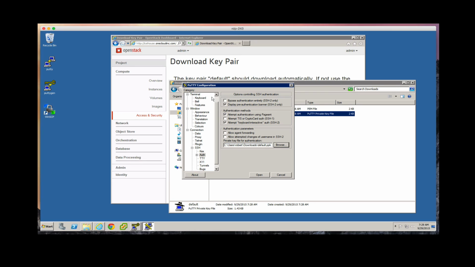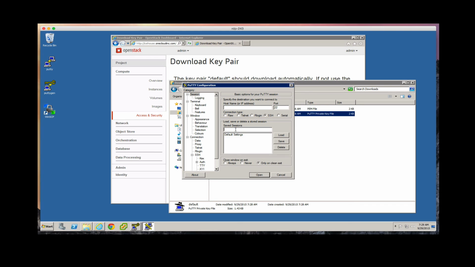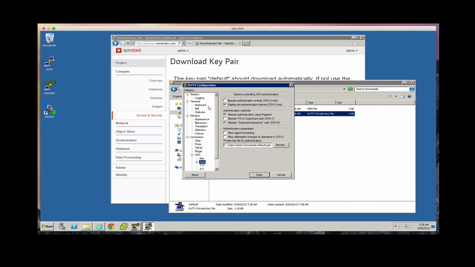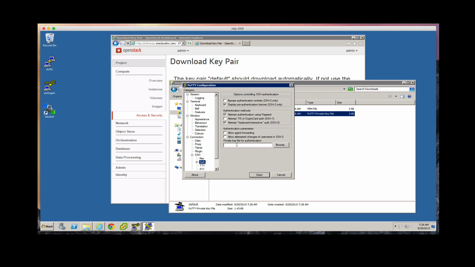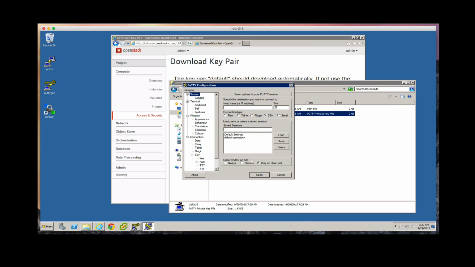Since I don't necessarily always want to use this key, I might log into other systems with this environment. I'm going to create a new session called default OpenStack, and I'll save that session. So now I have a default OpenStack session and a default settings session. If I load the default OpenStack session, then my auth key exists. If I go back to sessions and I load the default settings, for example, then my auth key is no longer applied. So now I have the ability to determine whether I want to use a particular key, or let the system ask me potentially for a password. And I can do that based on the sessions interface.